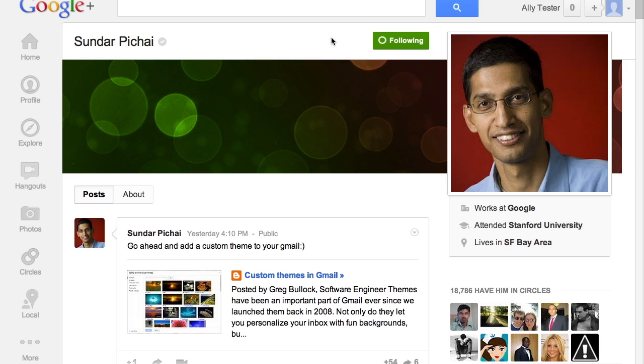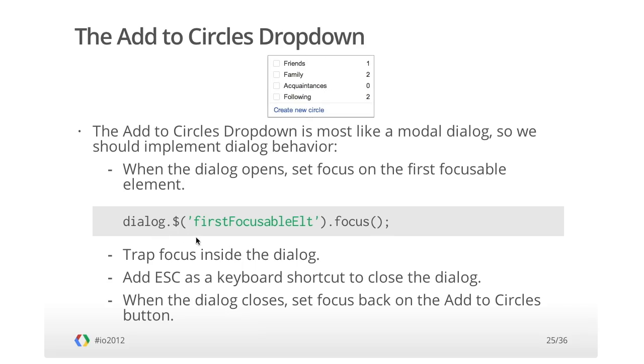And that's pretty much the same way a modal dialog works. You can't interact with the rest of the page until a modal dialog disappears. So we decided that we should implement dialog behavior for this drop-down menu. And the way dialogs work, as we saw in that earlier example, is that you want to set focus on the first focusable element, like we did on the OK button in the dialog example. So that's what we want to do for the drop-down menu. We ask for the first focusable element, and we put focus on it.